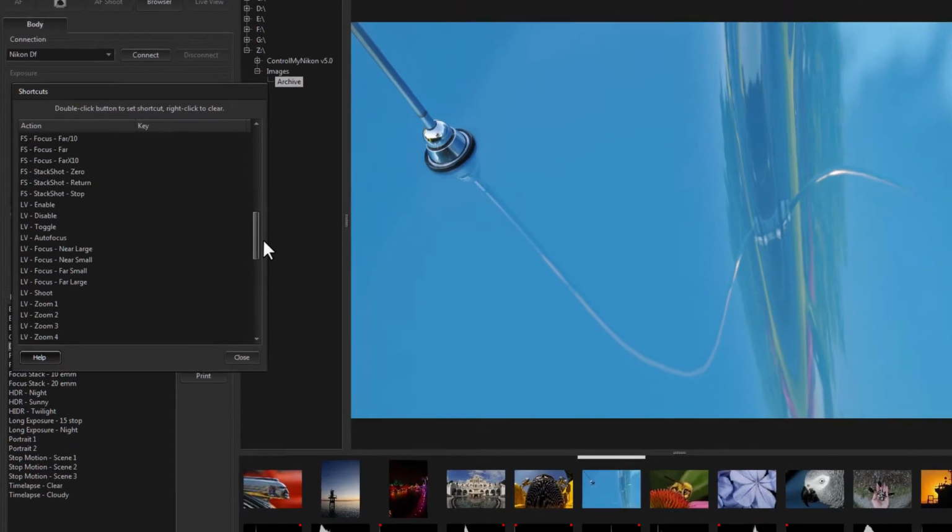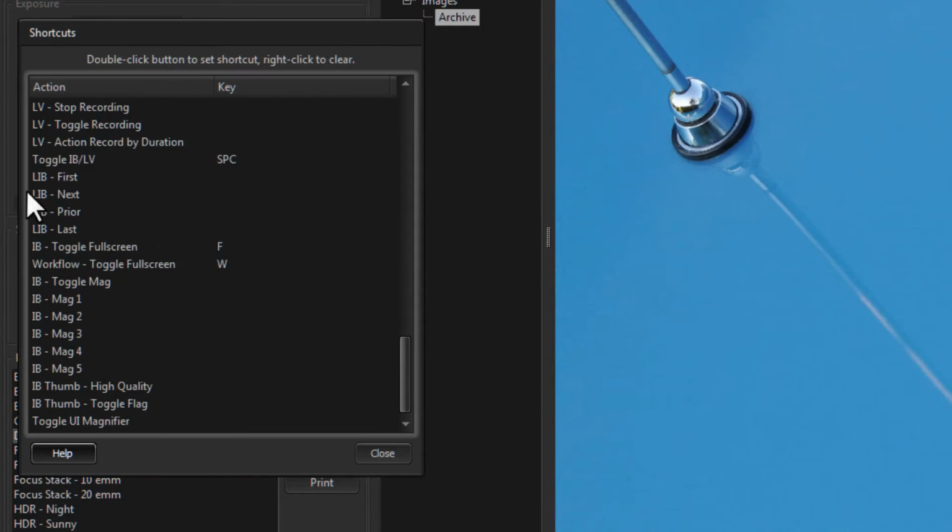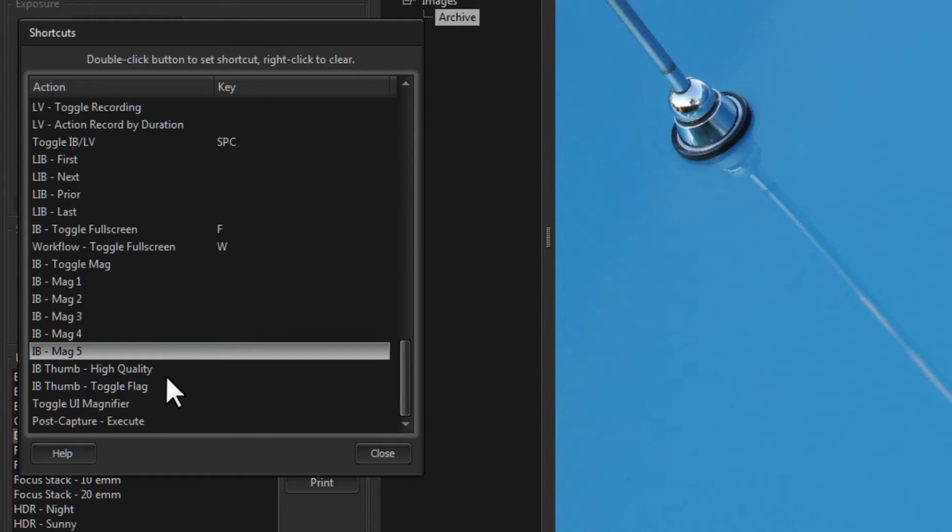and if I scroll down here, I'll find that we have the image browser information. And IB stands for image browser, so here's the keystroke that we use for toggling. And we have keystrokes for different magnifications, but they're not set by default, so you could set these if you need to. And there's a separate tutorial video on how to set shortcuts.